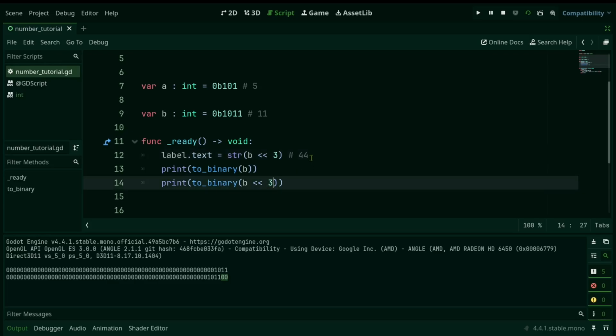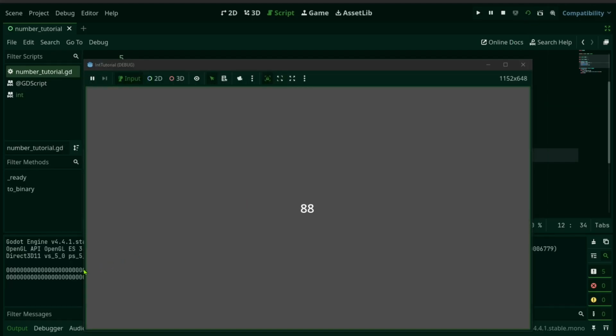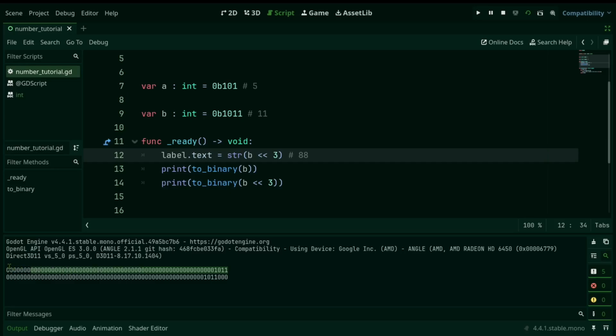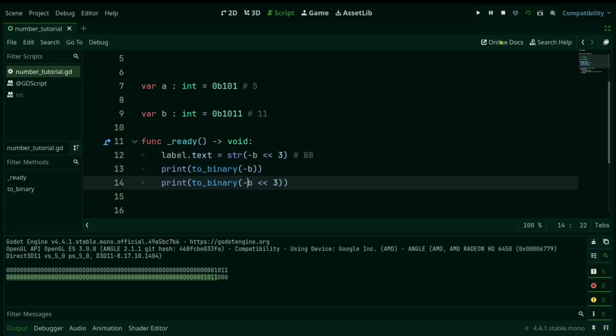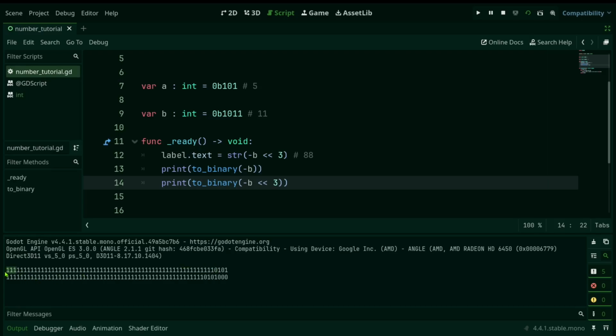If we change this to 3, 11 times 2 to the third, 88. We took this number and pushed 3 spots to the left. We can also use negative numbers. It's still like multiplication. These 3 numbers are removed. The rest moves forward, and 3 zeros in the end.